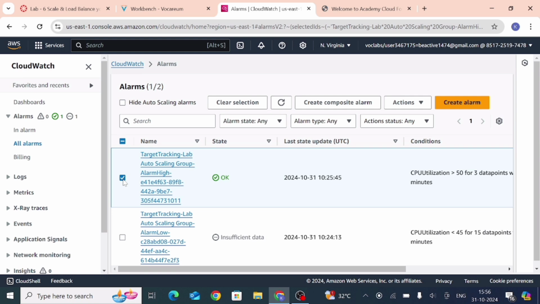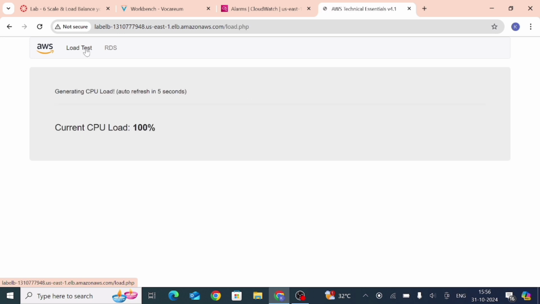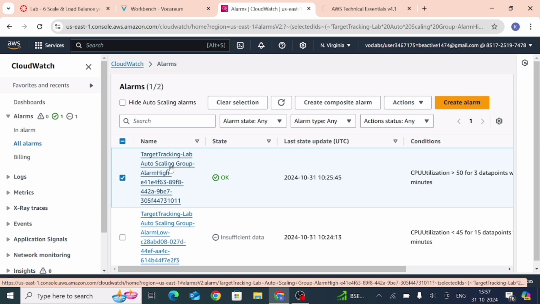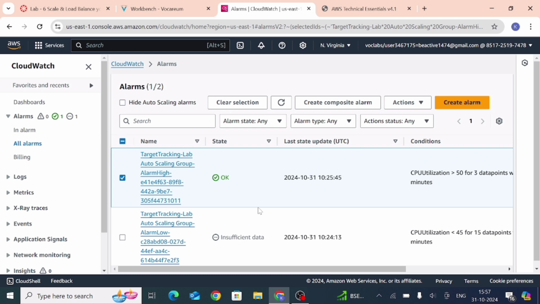Now again open the new tab which we opened. Now click on load test. So this CPU load is 100%. So go back to the console and refresh the page again. Now this alarm high is okay.